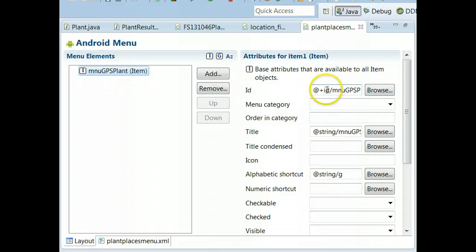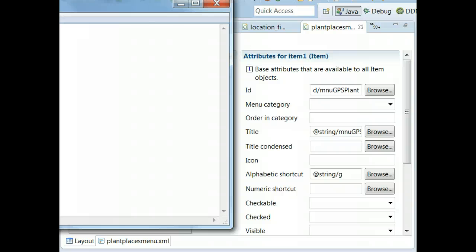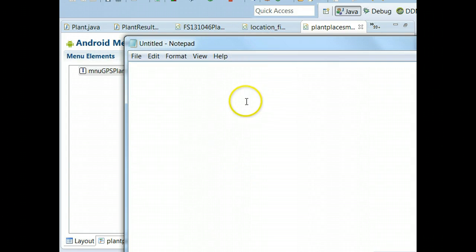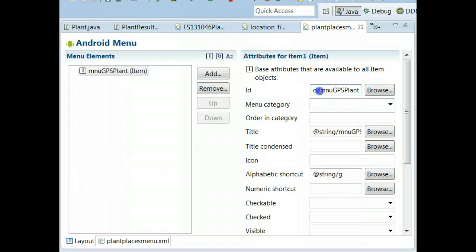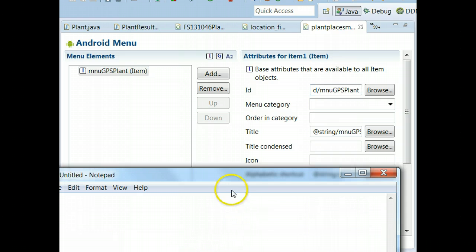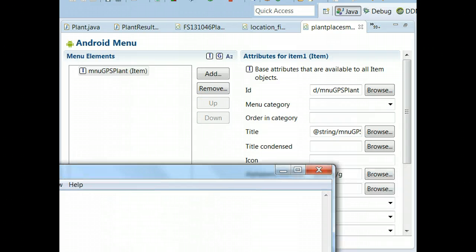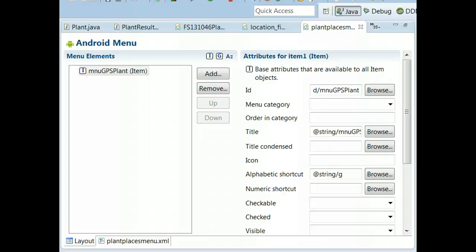Okay, now it's important, we need to remember MNU GPS plant. As a matter of fact, it's probably worthwhile to put that in just a little notepad here, because I know I'm going to need it in just a few. Okay, so I'll put it, oh, daggone it. Copy, and paste. Well, it doesn't want to paste, so I'll just type it in, MNU GPS plant. So now I'm going to need that in just a moment. Okay, so I move that out of the way.